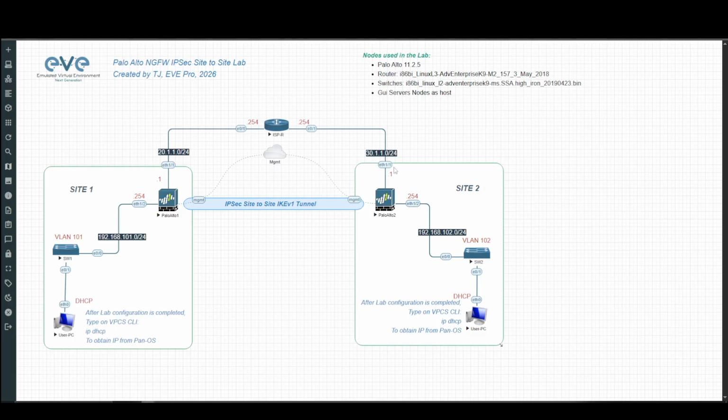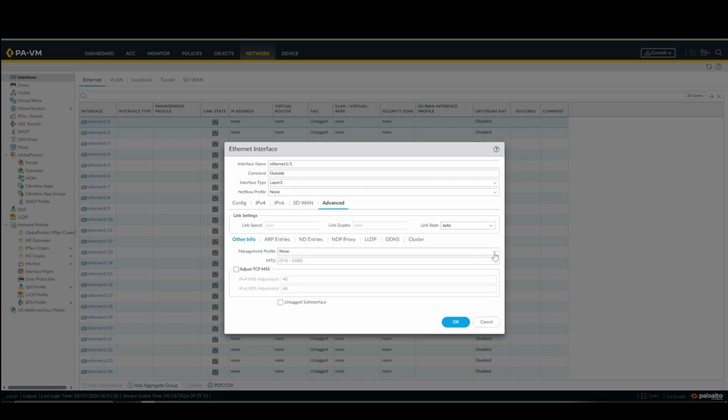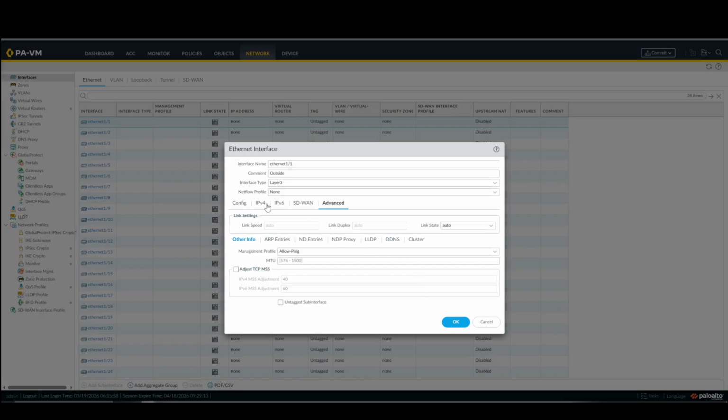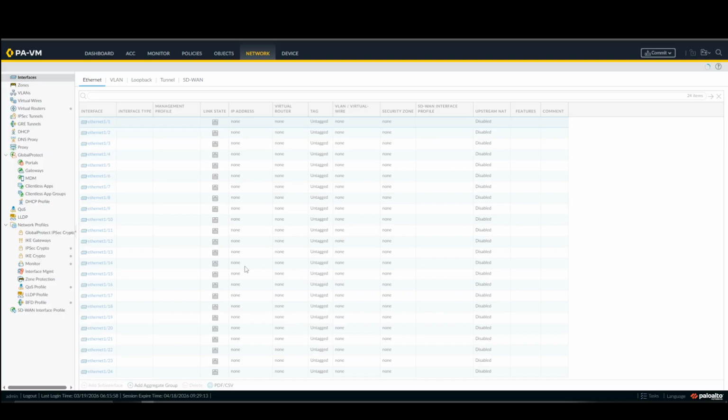right? And remember, the next hop router is going to be 30.1.1.254. So we're going to add ping, a management profile to this, which will allow us to ping that interface just for troubleshooting purposes. Okay. And double check our settings, outside. Okay, click OK.